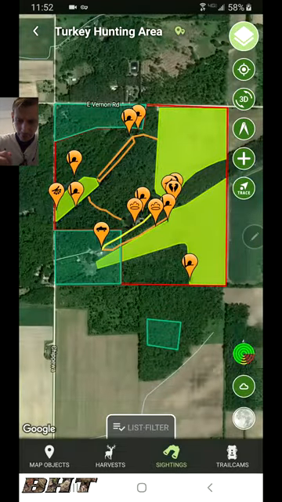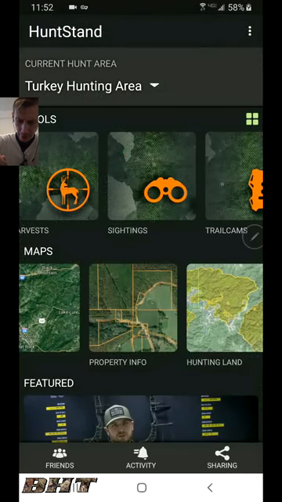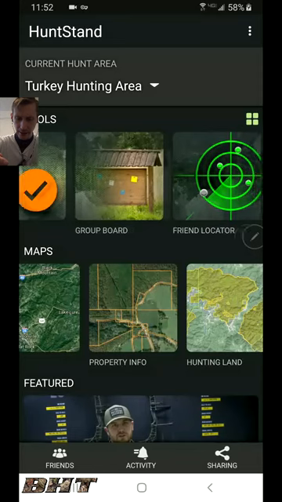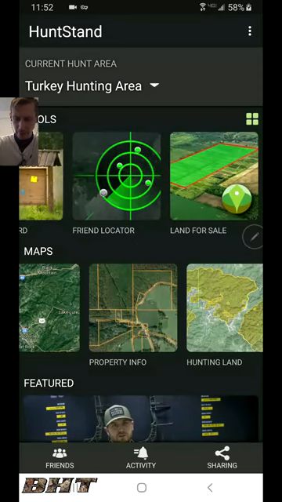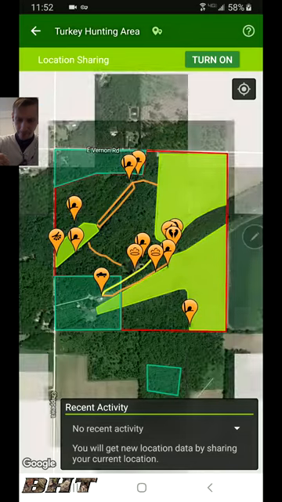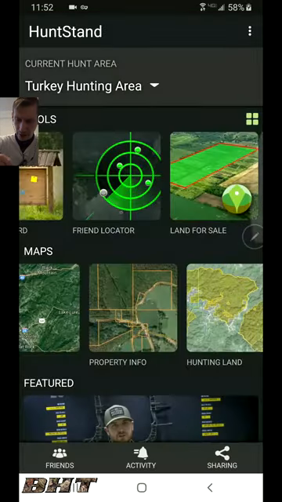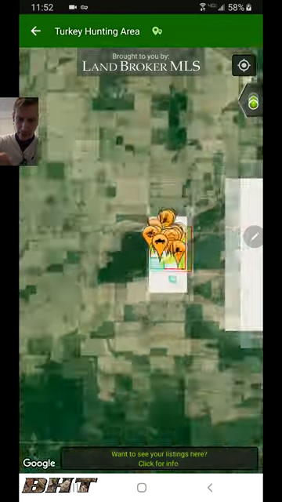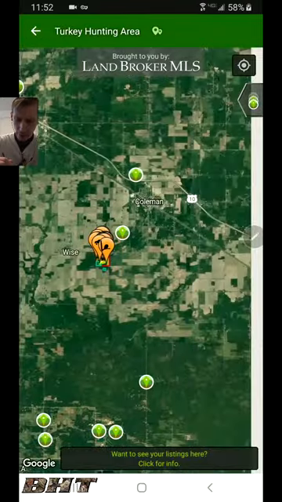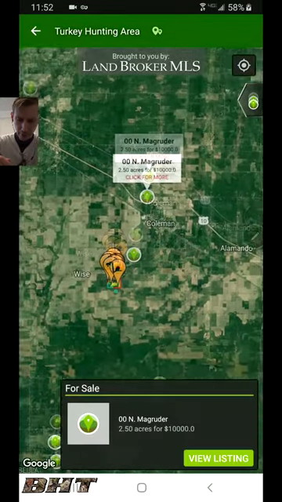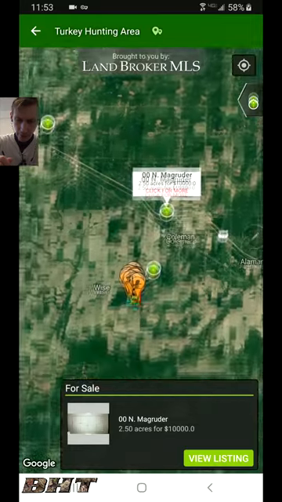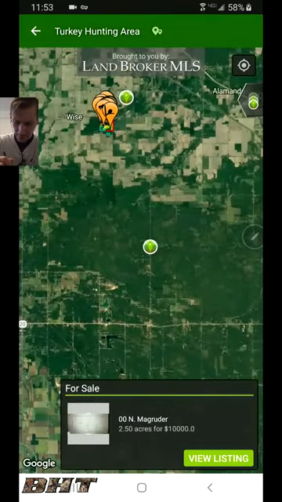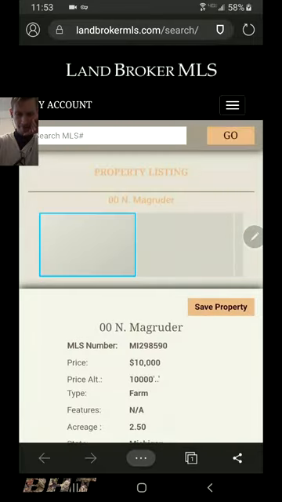Sightings. Nope, nothing listed in sightings. And then trail cameras. Nope, I don't put anything in trail cameras. I don't have any tasks listed or anything like that. Friend locator. You know, I haven't really used that feature. Nope, no recent activity. Land for sale. Haven't really tried this. Oh, neat. Okay, so yeah, these little icons must be little properties that are for sale. I can click on it, view listing. Opens up my internet browser.